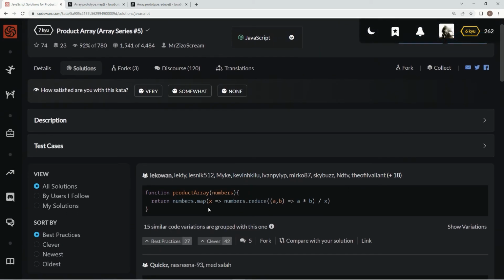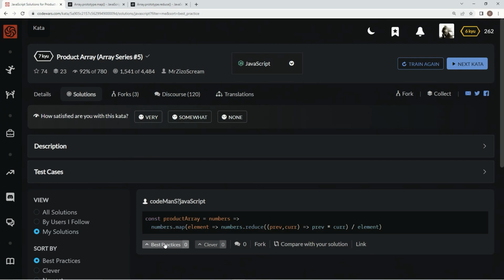All right, and it's basically the same as this, just done my style. Let's go to my solutions. Best practice in my opinion, very much like this one, and we'll see you next time.